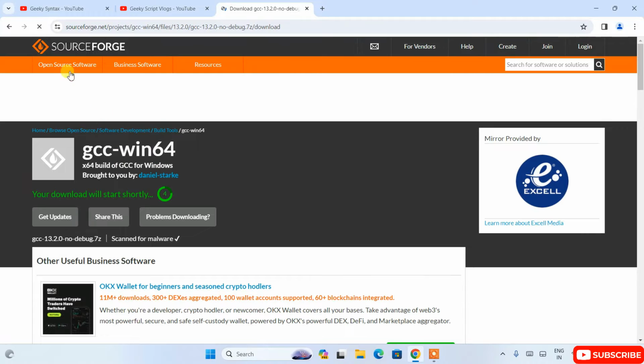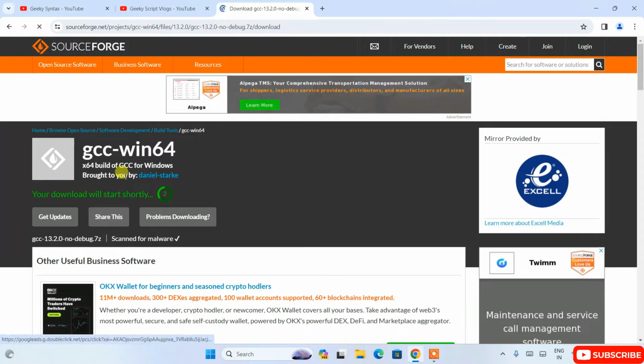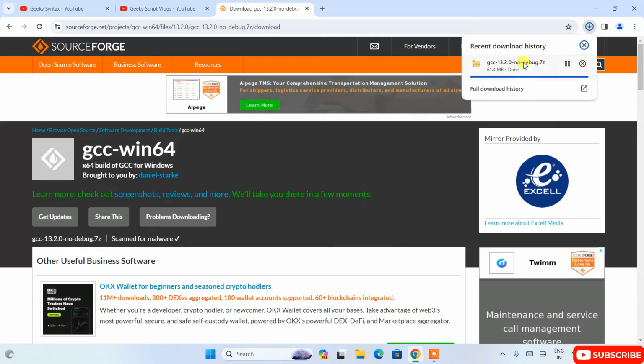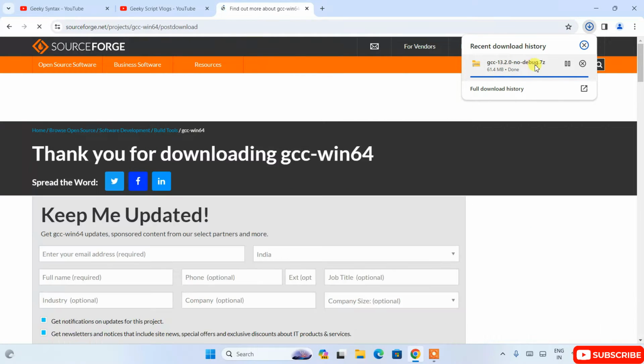It will redirect to the official site of SourceForge.net, and here you can see we have the GCC Windows 64 latest version of compiler, that is version 13.2. So this link I'm going to provide right in our description, so you can directly use that link to download the latest version of GCC compiler. So you can see it is directly downloaded. So here is our 7-zip file.